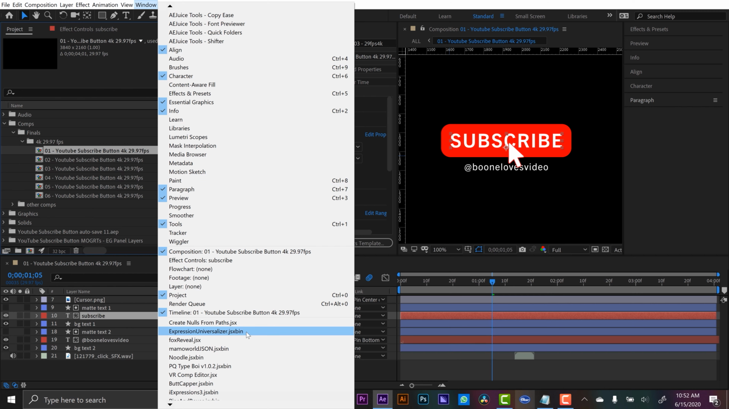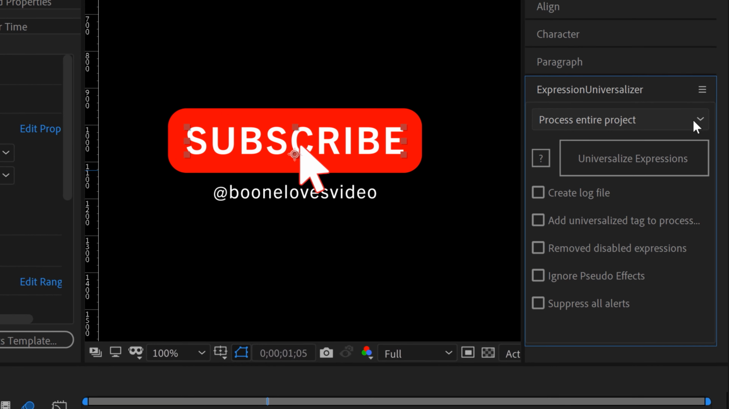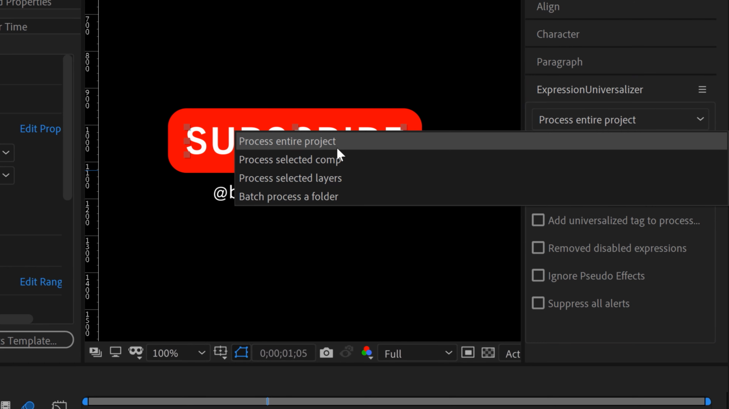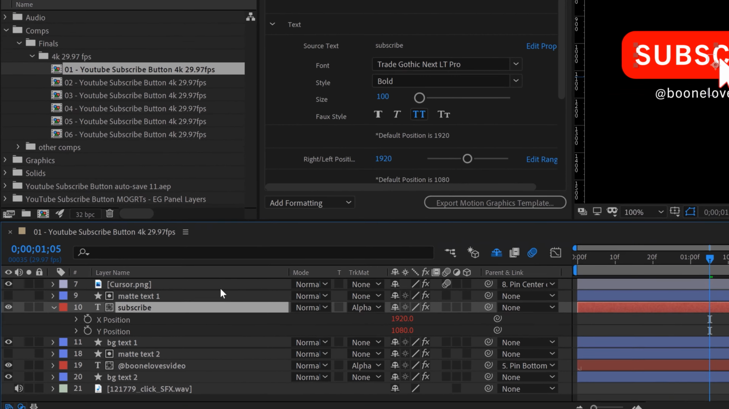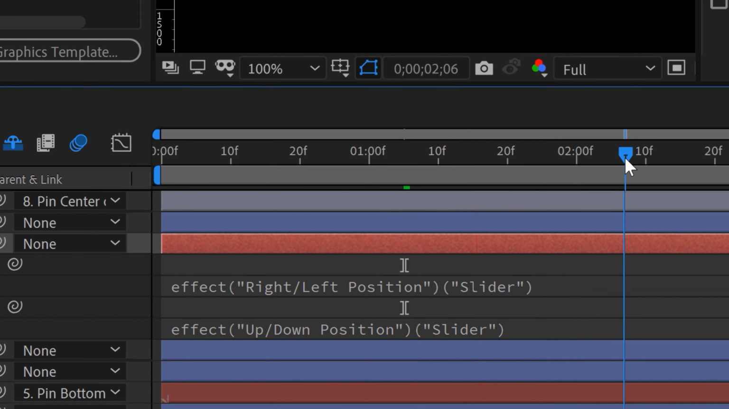Basically, with the click of a button and in a few seconds, it will automatically universalize all the expressions in a comp or in the entire project or in multiple projects, and automatically make all of those readable and available in all language versions of Adobe After Effects. It's very, very cool, very, very powerful, and extremely easy to use.